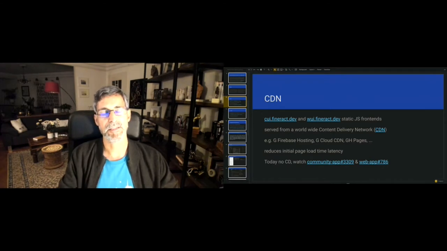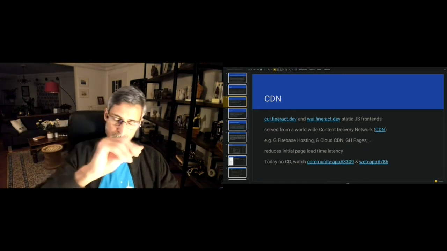A CDN is basically a place that you can throw static files on and then have them accessible by HTTP, and they get sent to you from a content delivery network from a server that's close to you. This makes more sense than running an Apache server in a container or Nginx or whatever your favorite static HTML serving process is. This is really easy to set up. With this Firebase thing, you can just basically upload a bunch of files and they appear on a URL and get served to users from somewhere really close, reducing initial page load time and latency, because they come to you from whatever is close.